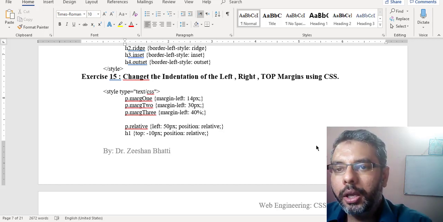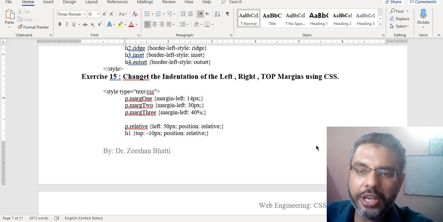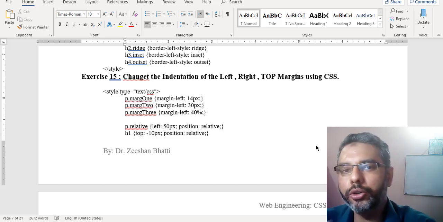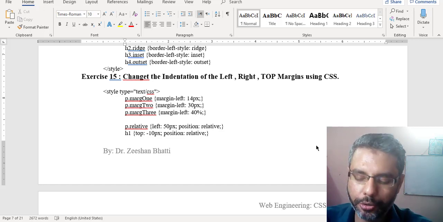Hello, assalamu alaikum. In today's lecture, we'll be discussing CSS margins, how we can use CSS to control the margins around a particular tag, whether that tag is a paragraph, heading, or any other tag you're using.